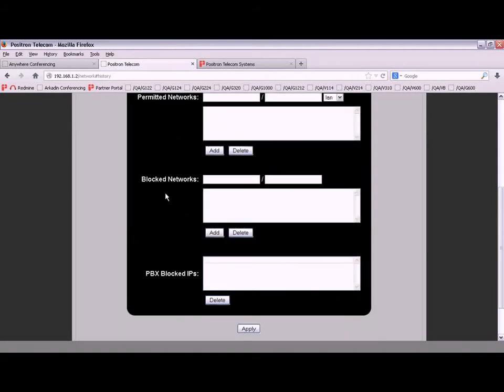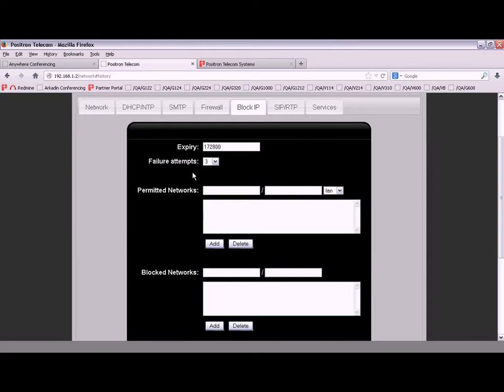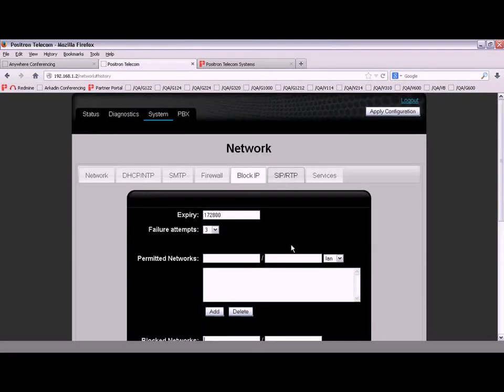Block networks: if you see any activity that you don't like, you can just block them manually as well. So you can block a range or a specific address just by adding it here. Click add, and it'll be blocked. Okay, so that's block IP.